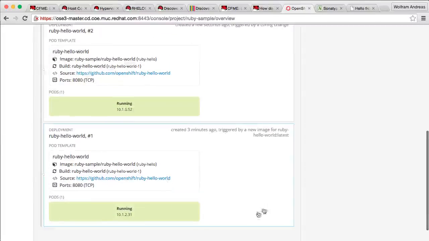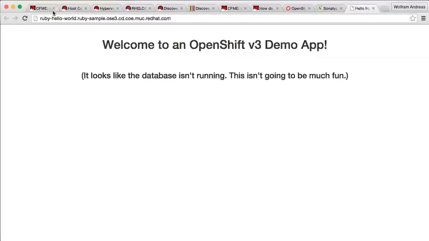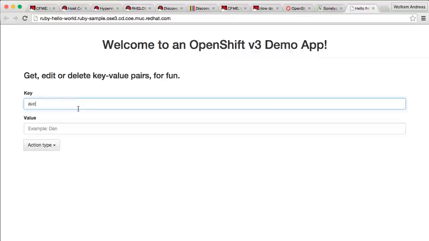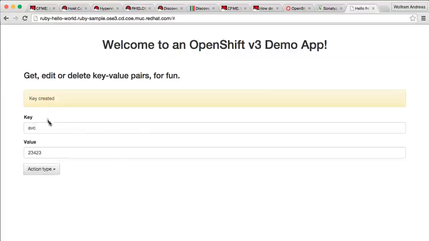One of them will be killed off in a second. And the other one is now the new deployment of Ruby Hello World. And now when I reload that application, it knows about the database. And I can add keys and values. So I can say put here, and AVC was one of them. I could say 123 is something else, put it here.